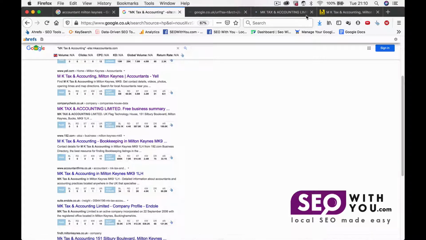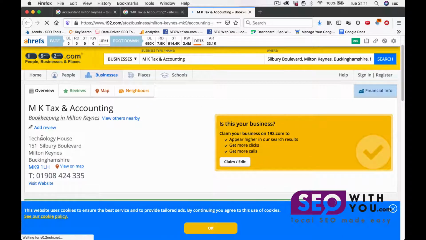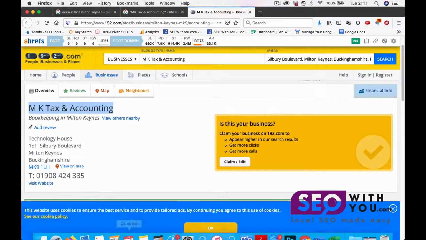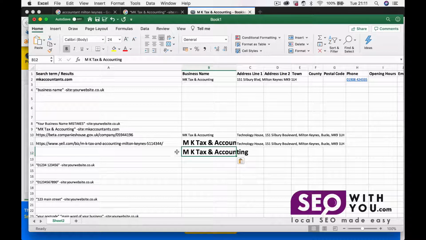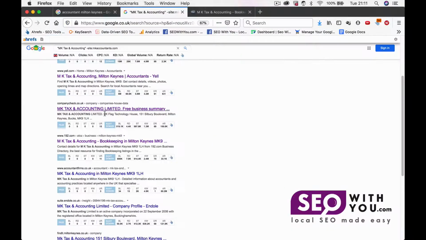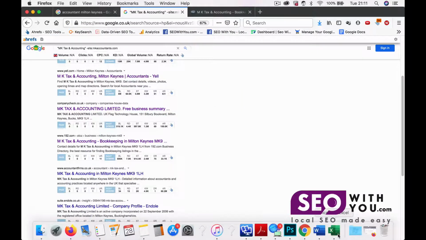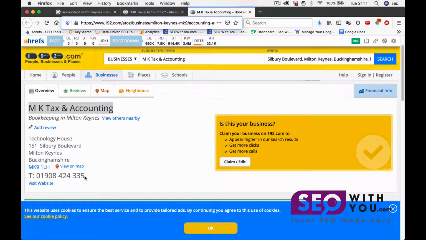Let's have a look on 192.com. Direct to inquiries. MK Tax and Accounting, Technology House, 151 Silbury Boulevard. So they've got the business name like so. I'll just copy that over. The address is identical. Just get the URL as well. The phone number.